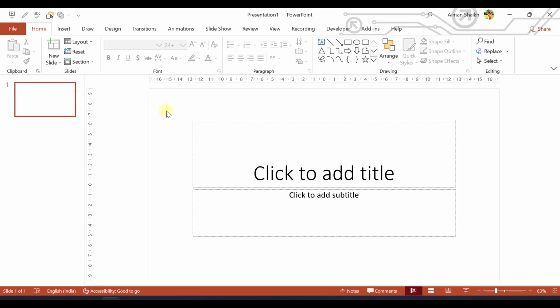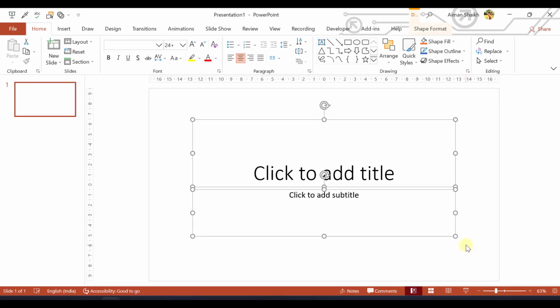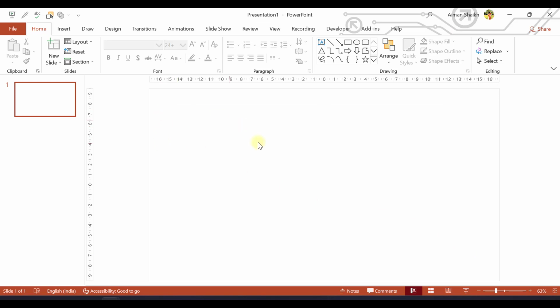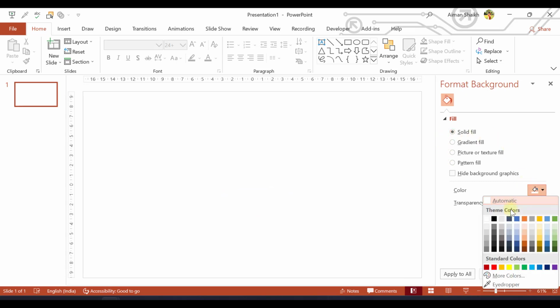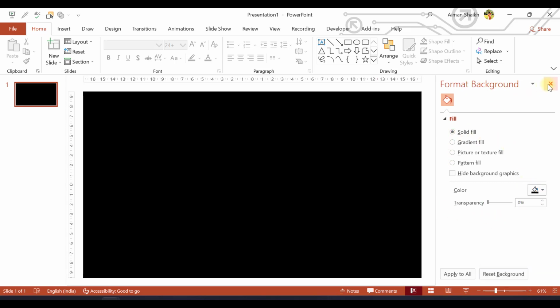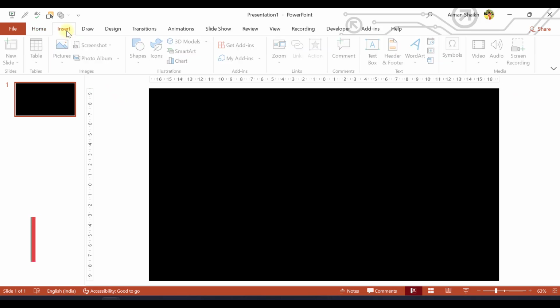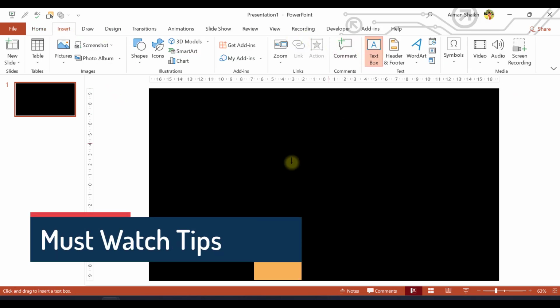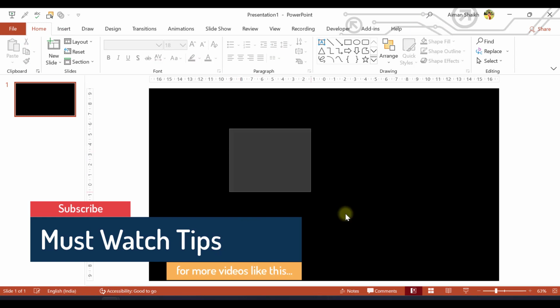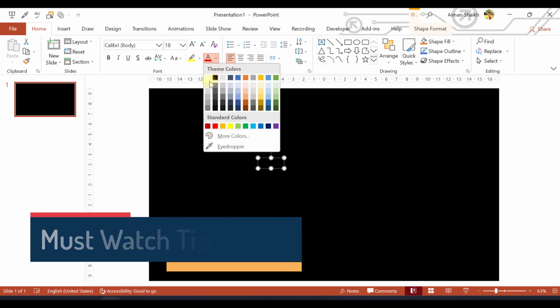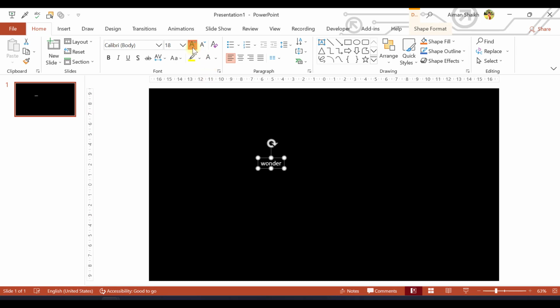So, here we are in the fresh new presentation, and let me delete this. So, first of all, let us change the background. Let us right click and go to Format Background, and in solid fill let us choose black. Now let us insert a text box, so we'll go to Insert and Text Box, and here we will write "wonder". Since it is black color, let us change it to white.